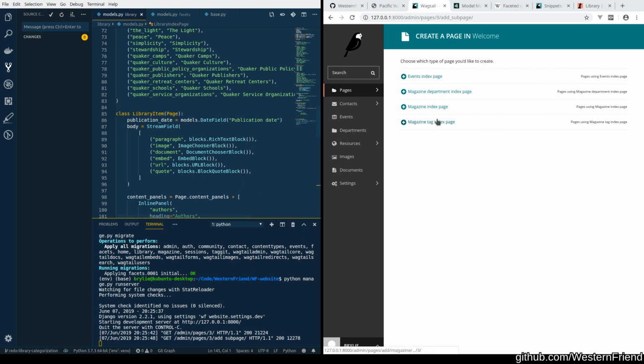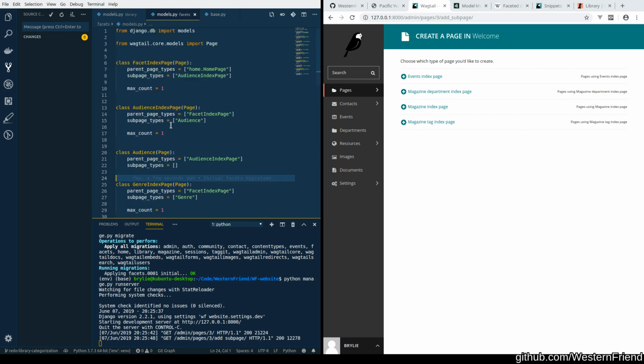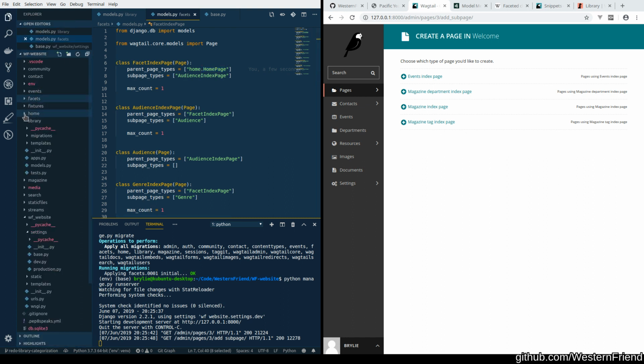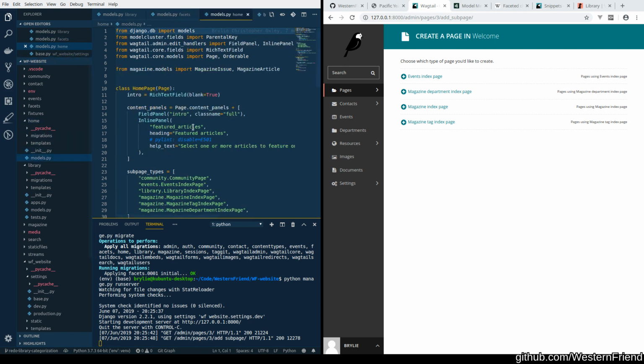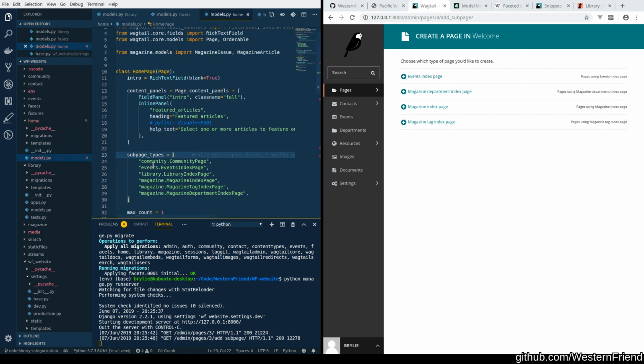We've told the facets model for the index page, facet index page, that it can be a child of the home page. But we haven't told the home page that the facets index page can be a child. That gives you the ability to control it from both angles.